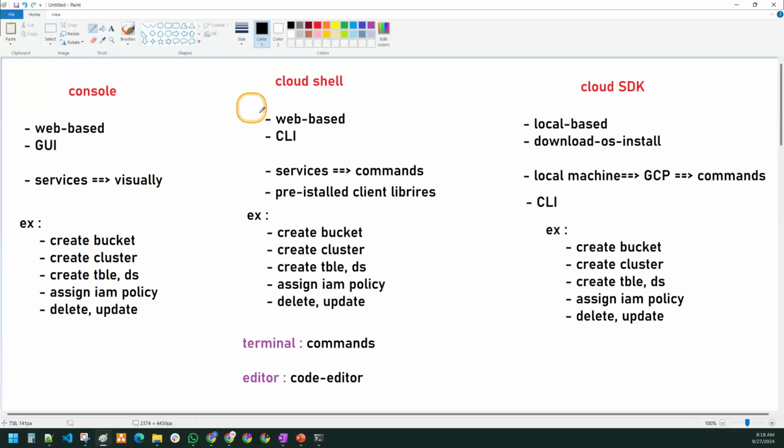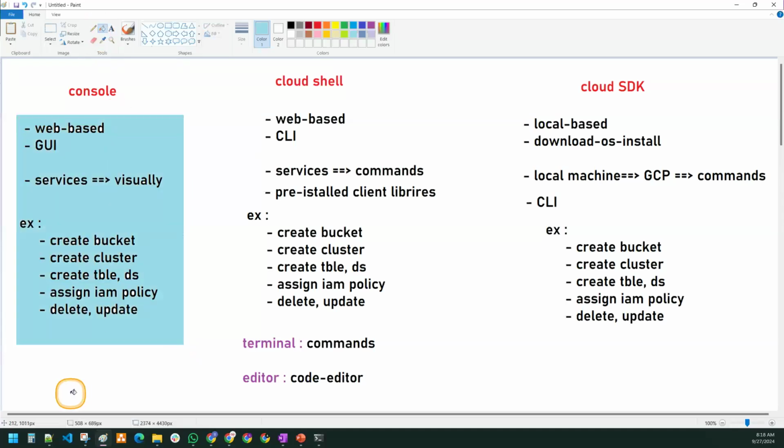One is the console, the Cloud Shell, and the Cloud SDK. What is the console? A console is a graphical user interface to interact with the GCP services. It is a web-based graphical user interface to interact with the GCP services visually. And we have Cloud Shell. What is Cloud Shell, everyone? It is a web-based command line interface to interact with the GCP services via commands. It comes with pre-installed client libraries, and it has two parts: terminal and editor. The terminal is to run the commands. The editor is like your code editor to write your code visually.